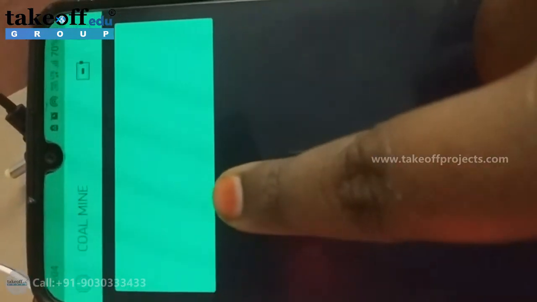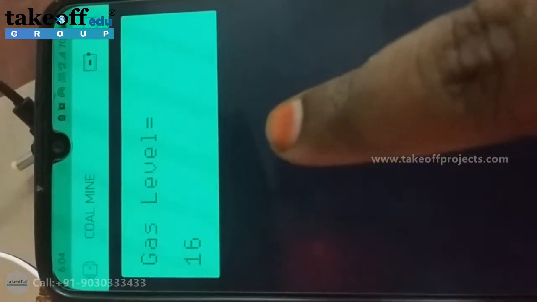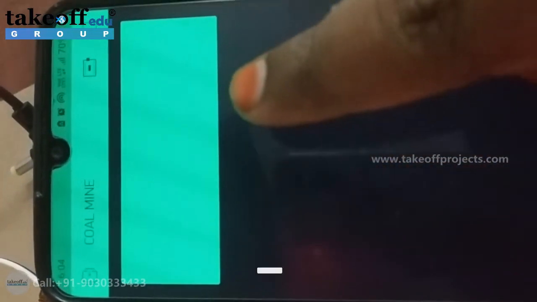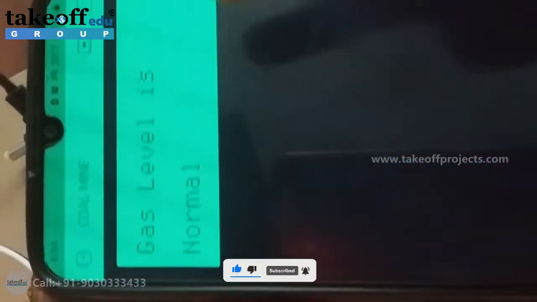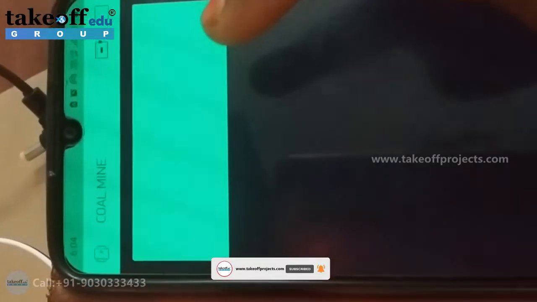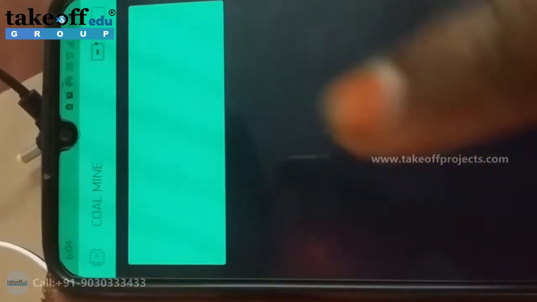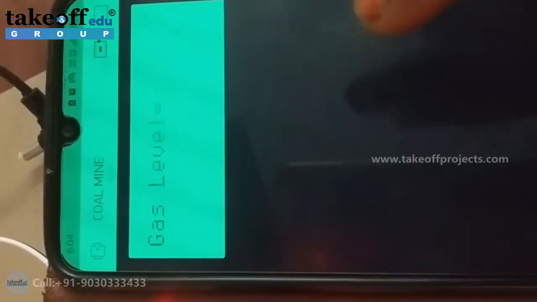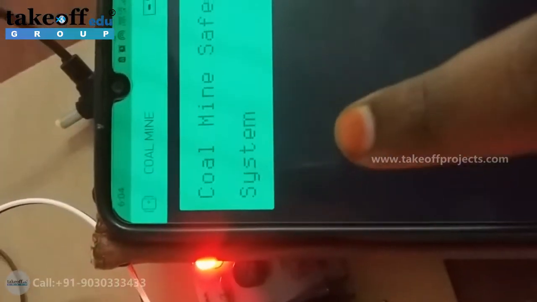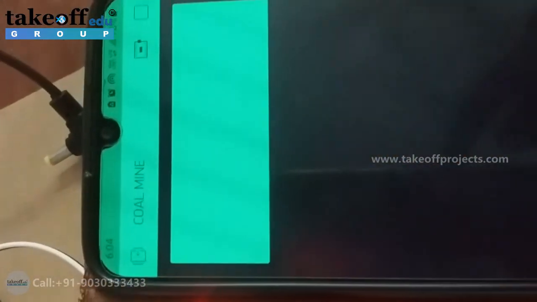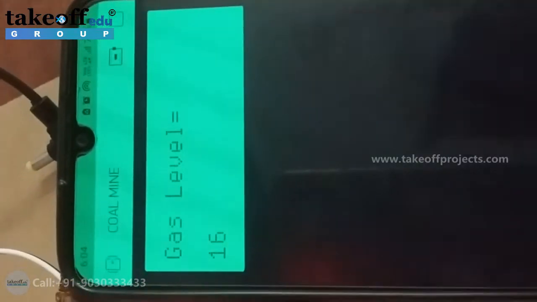So here we have used an LCD to show the gas values. Coal mine safety system is the title. Gas level is normal, and gas level, that is gas percentage, shows how much percentage of gas is in this environment. So 16%. If it is normal, it is normal.